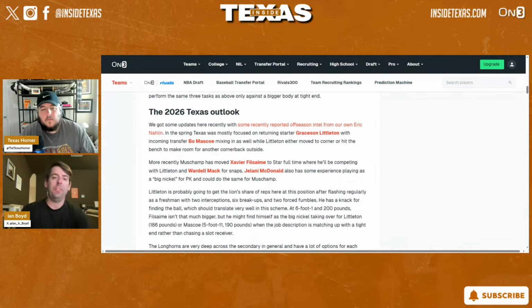So then you have Texas. PK and Muschamp are very similar in a lot of ways. They both used a star. They both called it a star. And PK used a big nickel concept. His was Jelani McDonald. He was like, oh, you're going to play with 2 tight ends and try to hunt our linebackers with a Brock Bowers type guy? No, you won't. We'll just put Jelani McDonald out there.